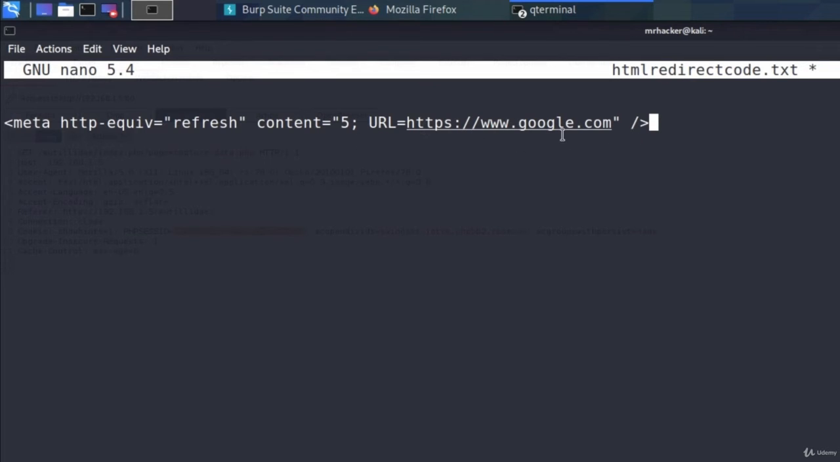What this code does is it refreshes the page where we inject this code and redirects it to google.com. And this content equals 5 is simply the number of seconds that it's going to wait before it redirects the page. If we write 5, it will wait for 5 seconds and then redirect the page. If we set 1 or 0 right here, it will redirect straight away. So let's give it a try.